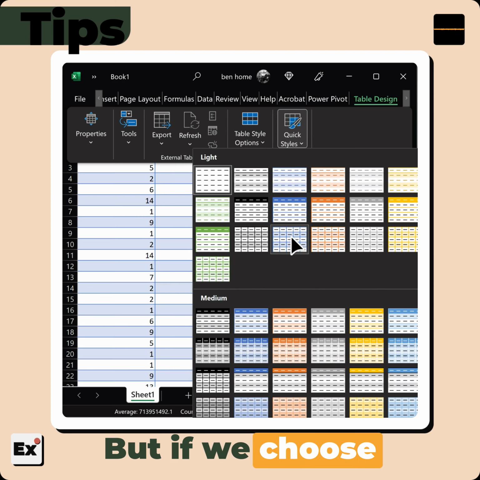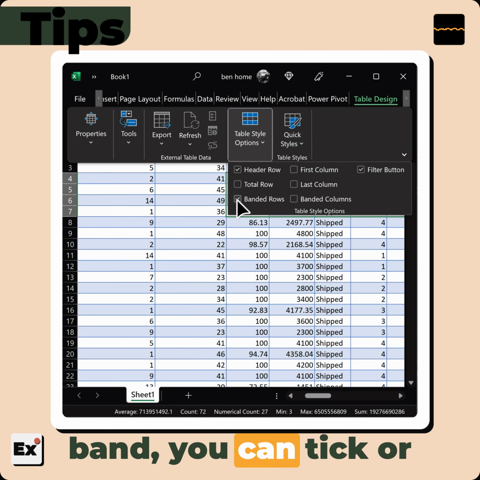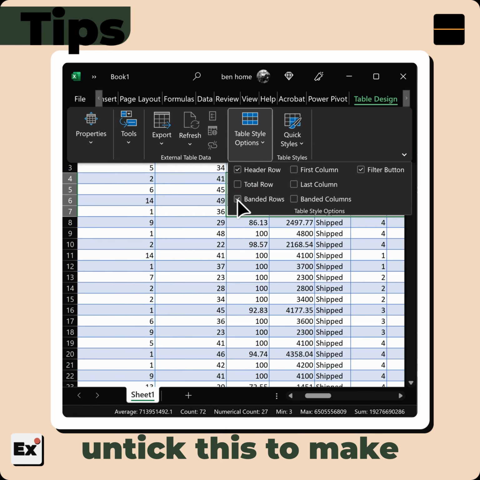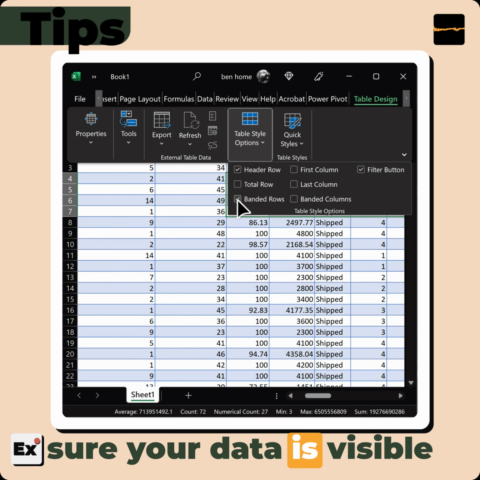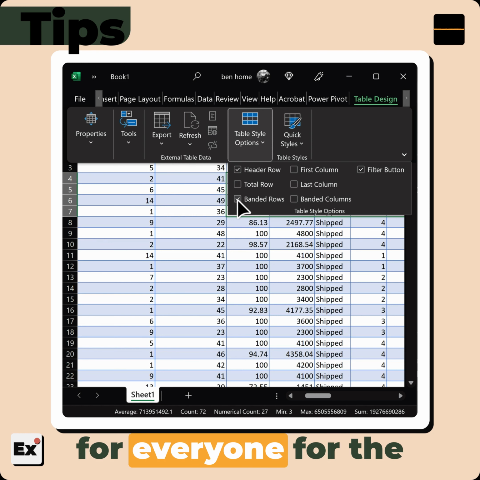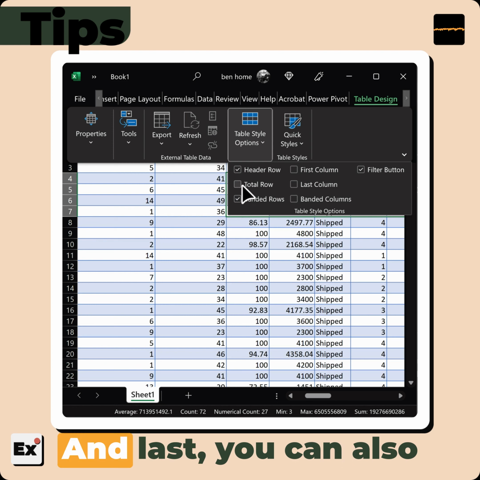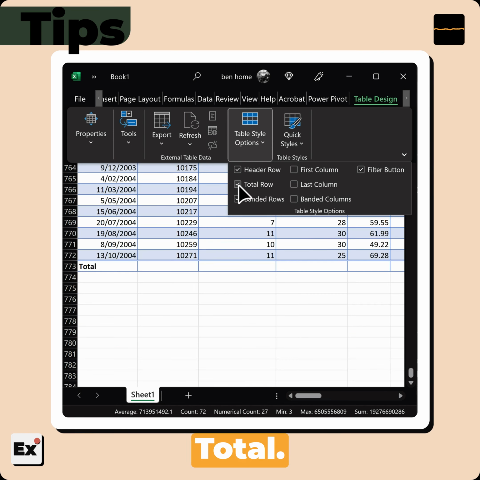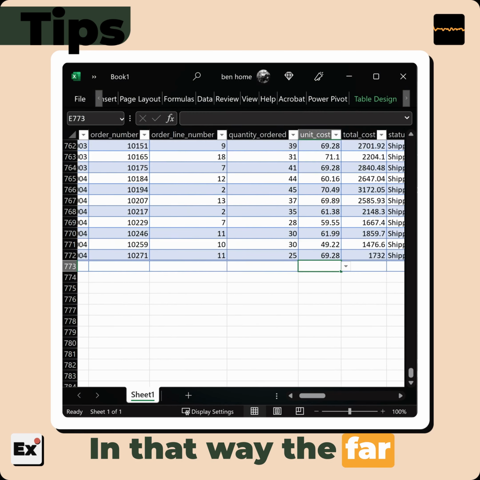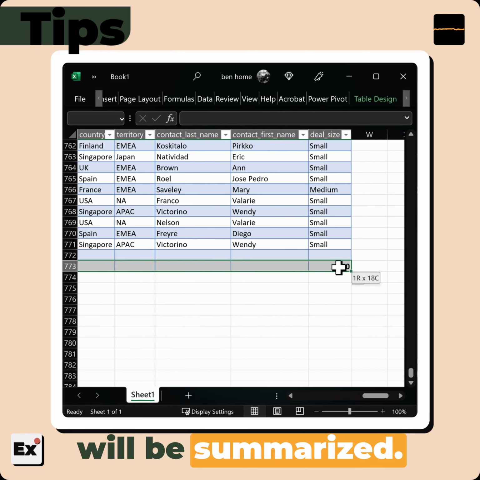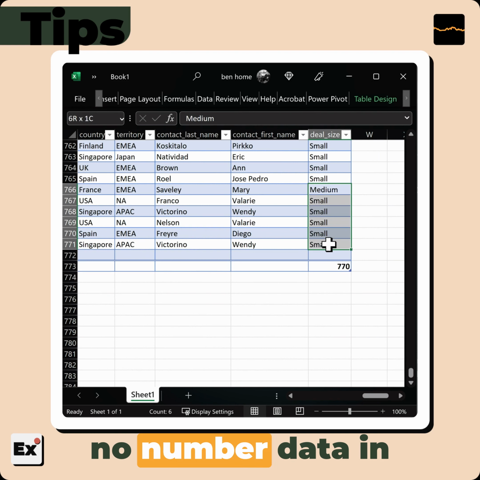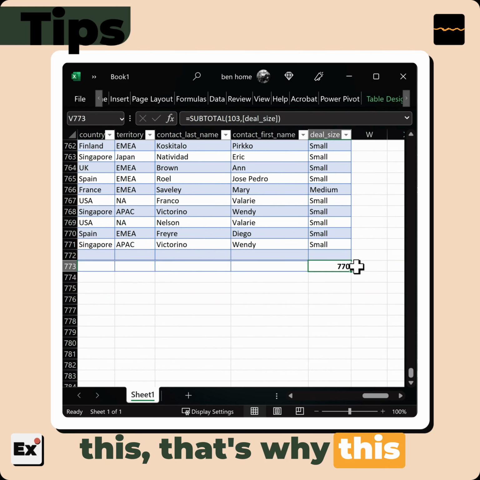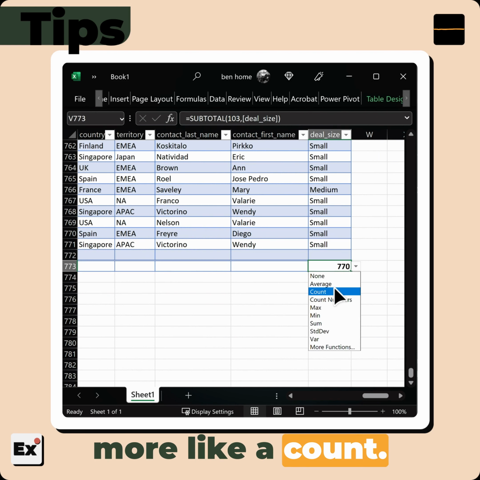But if we choose another one with the ban, you can tick or untick this to make sure your data is visible for everyone for the consecutive rows. And last, you can also include a calculate row in your data total. In that way, the far right-hand side data will be summarized. But now there's no number data in this. That's why this kind of thing will be more like a count.